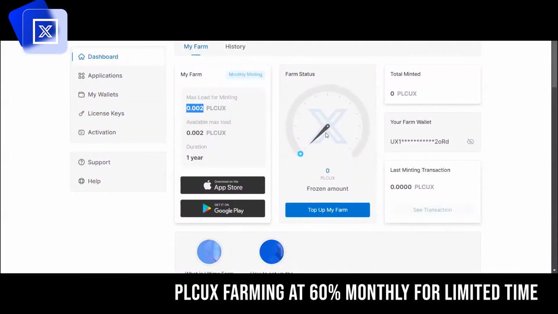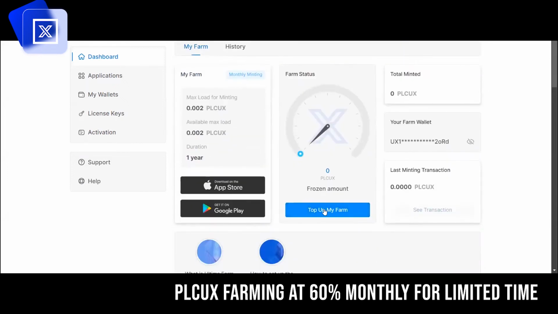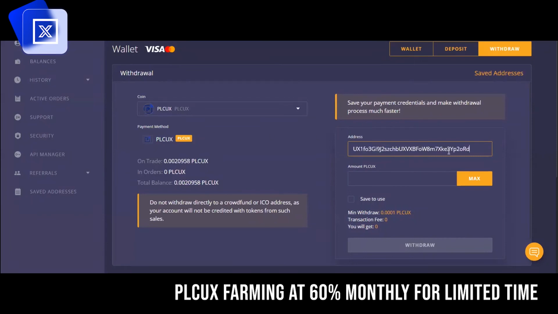Because I'm on my desktop, I'll show you where to get it. This is PLCUX. Make sure you are clicking the right farm. If you come here to top up my farm, you will see the address. You can either scan the barcode if you want to send from your wallet or just click on this. Then I'm going to go back to Coinsbit, post the address here, and let me just send the maximum. All right. Withdraw.